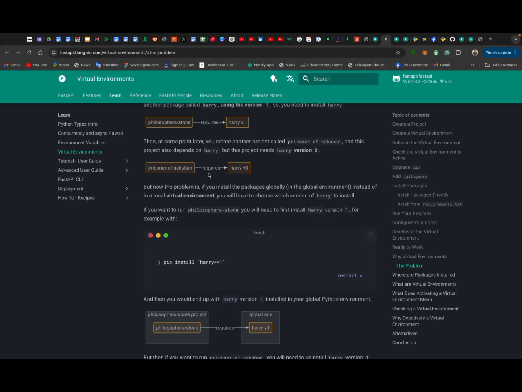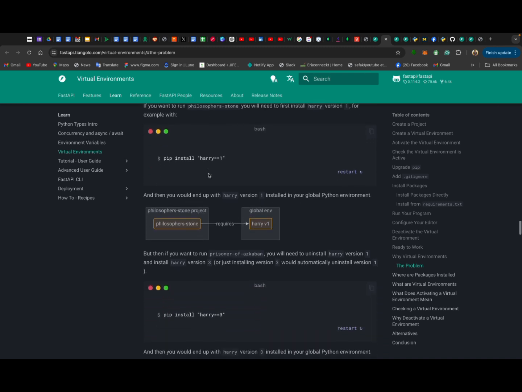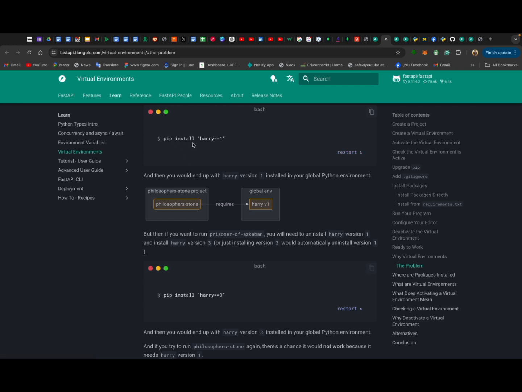Now you can see the problem: if you install the packages globally instead of in a local virtual environment, you will have to choose which version of Array to install. So if you want to run Philosopher's Stone, you will need to first install Array version 1. For example, pip install array version 1, as you can see in the command, and then you would end up with Array version 1 installed in your global Python environment.